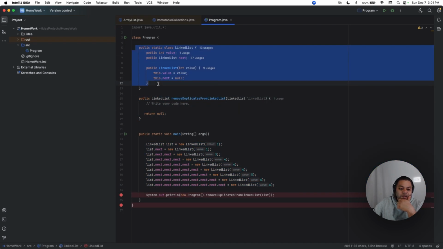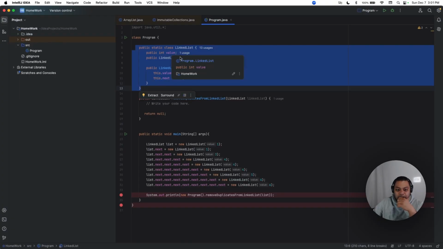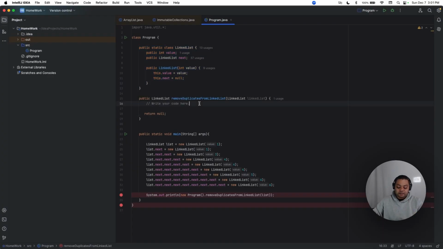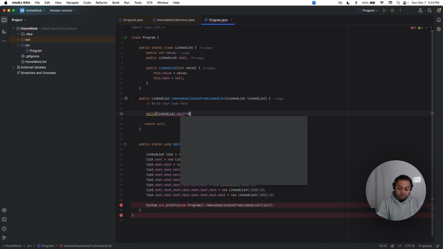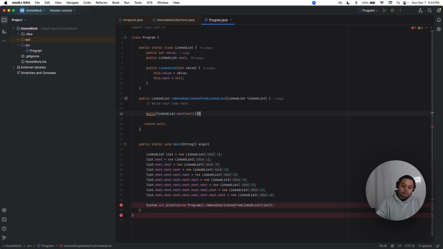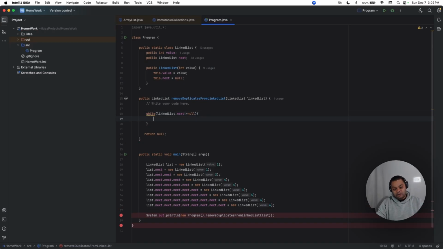Here is a sample example of a linked list class, how we implement it. We take a linked list, it has a value and it has a next node, since it's a single linked list. So what I'm going to do here is a while loop: while linked list dot next is not equal to null.